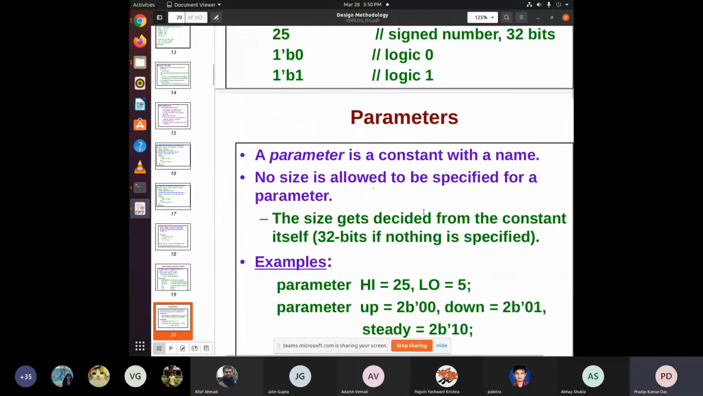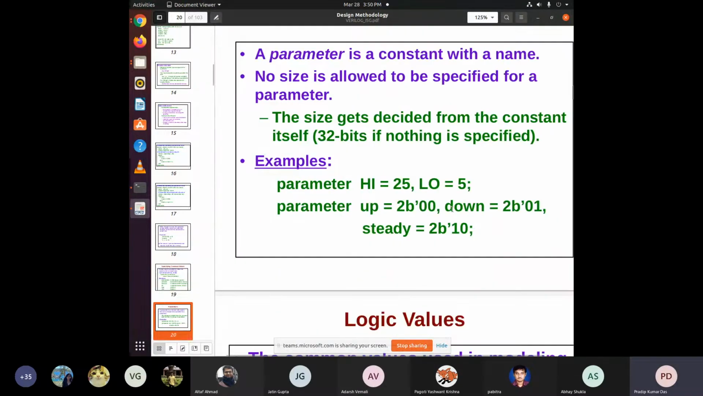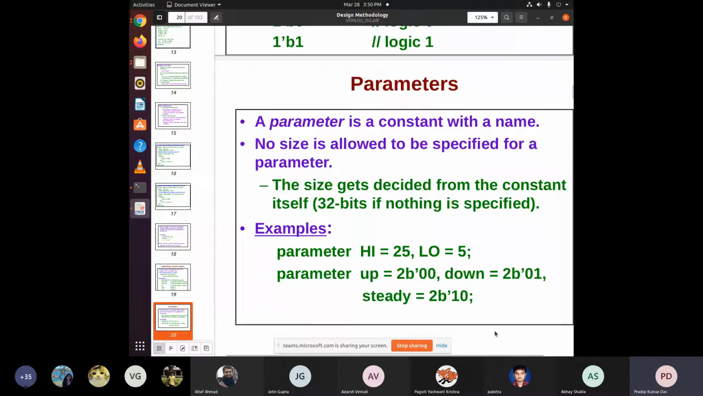Now there is one more thing that can also be used in your program, a parameter. So you have to declare the parameter.